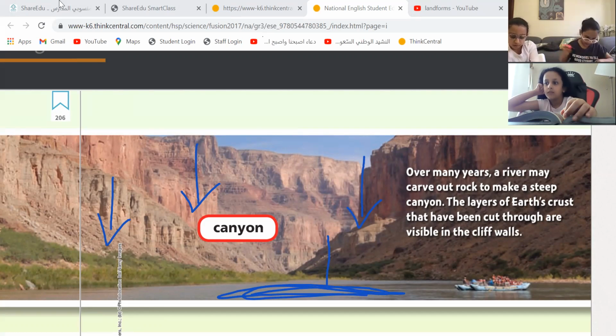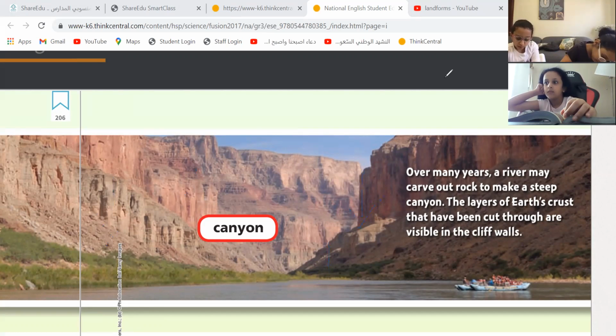Miss, yes, what do you have in the middle? A river. Okay, how is this river formed? Because of the rainwater. Remember the water cycle when we talked about the water cycle?